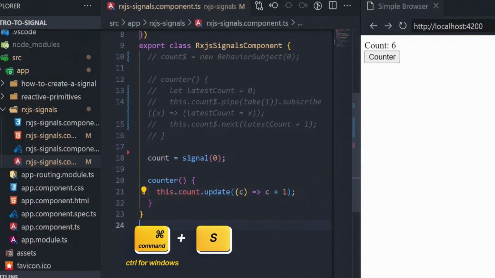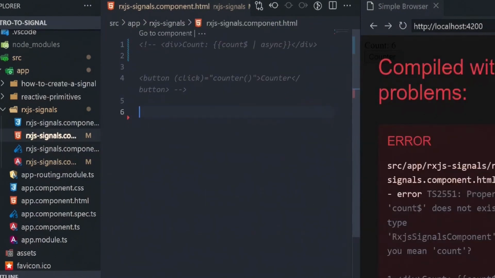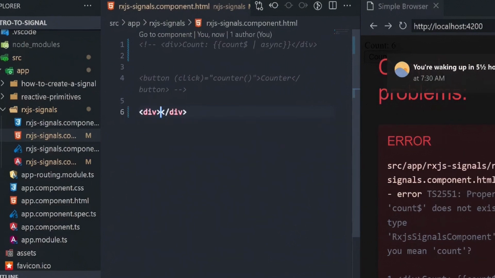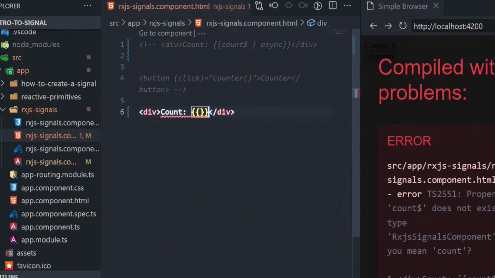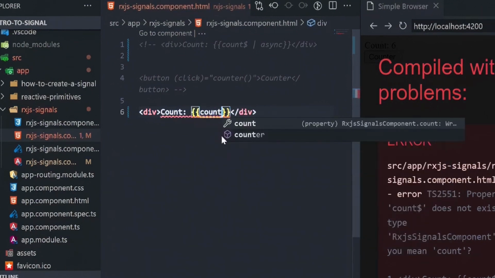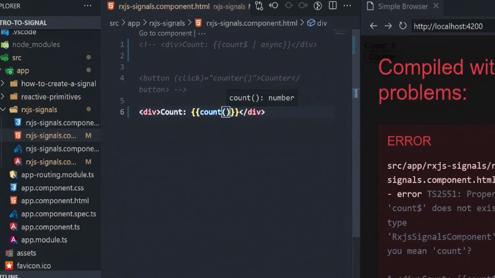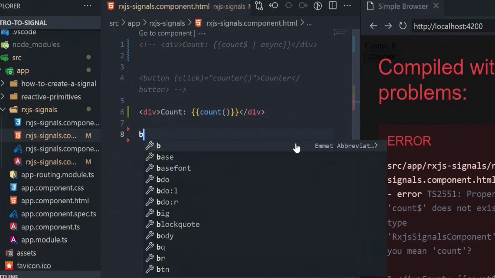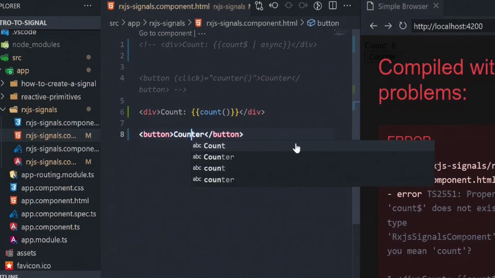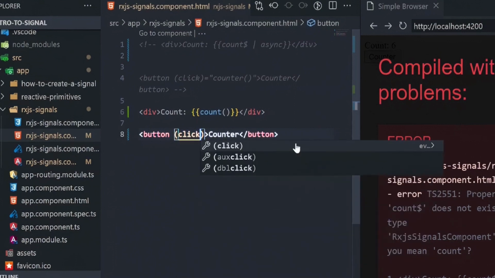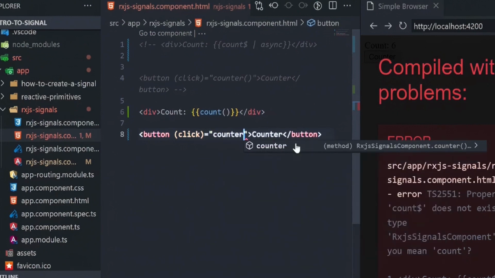So we can now save, and then in the template, we can display the variable we set in our TypeScript by creating a div once more. And within this div, we can just say count, make use of string interpolation, and then call our count variable. It's going to hold a parenthesis because signal is nothing but a function. Finally, we can now define our button by creating a button tag, passing in a counter text, as well as the click event handler, which helps us to call our counter function defined in our TS file.